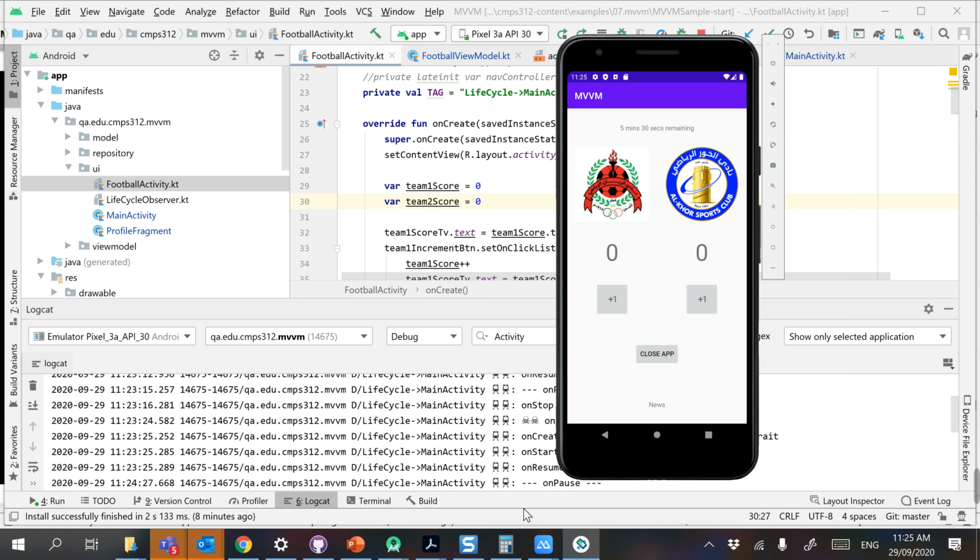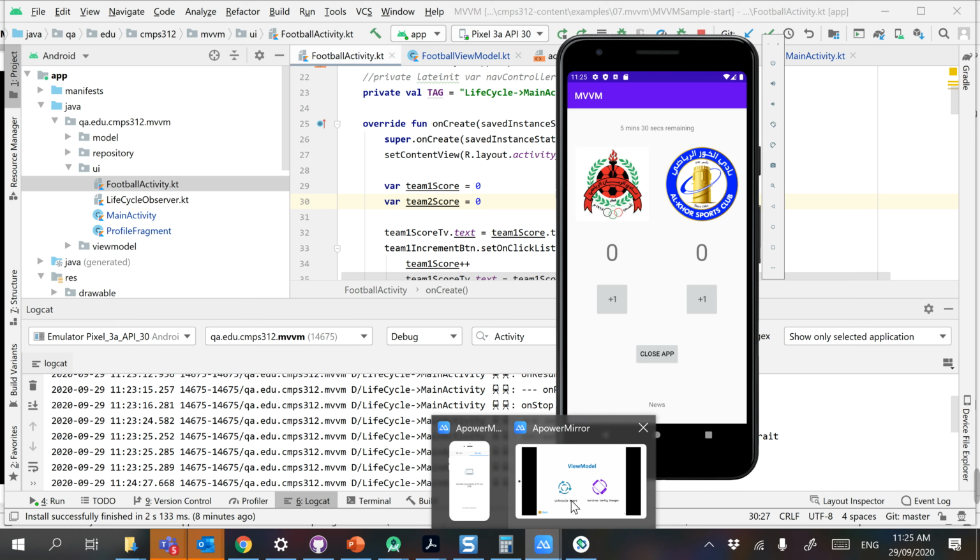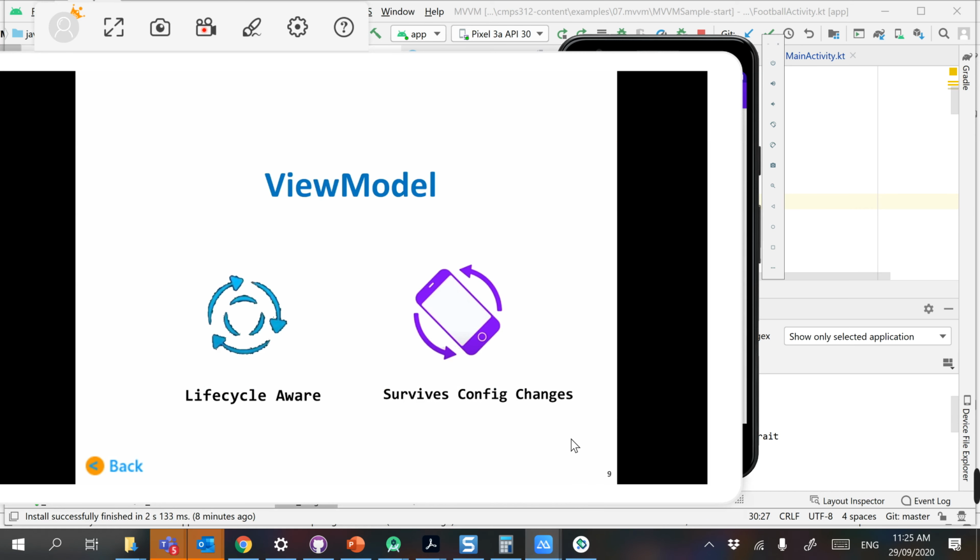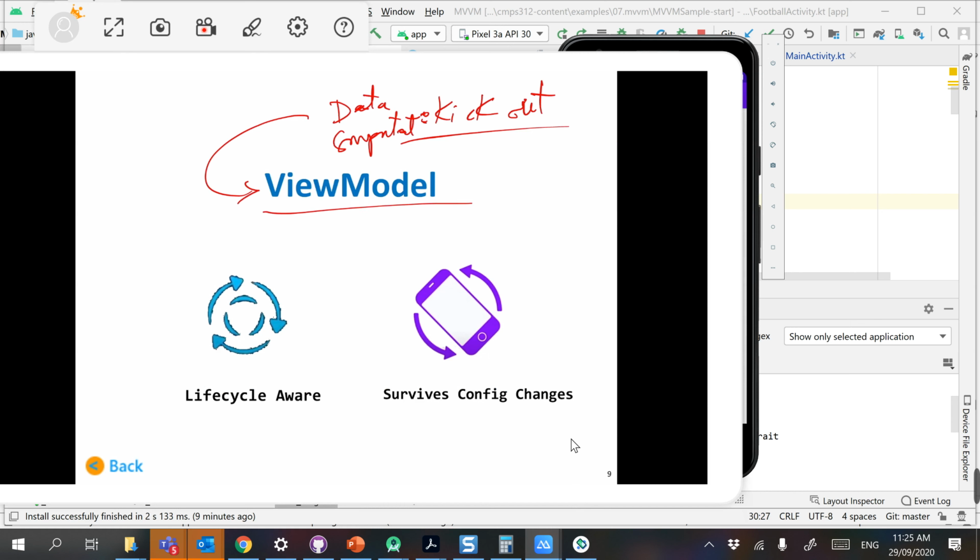So the solution is in the view model. We need to kick out all the data and all the computation to the view model. The view model, which is given by Android, is where we should put the data, and this is where we should put the computation.